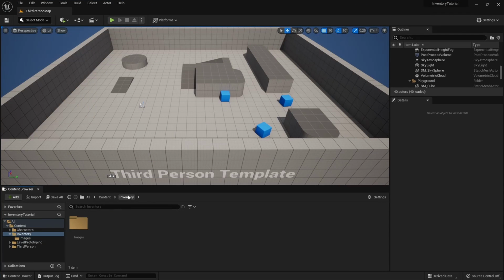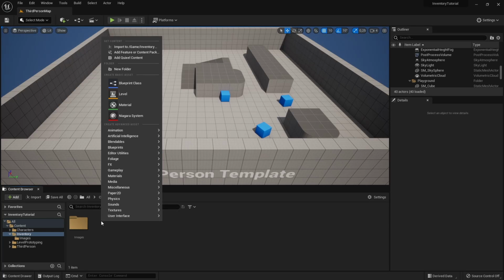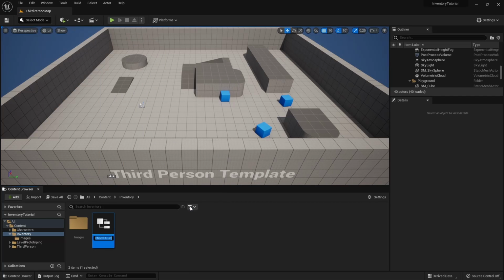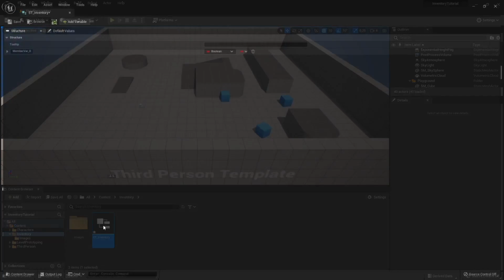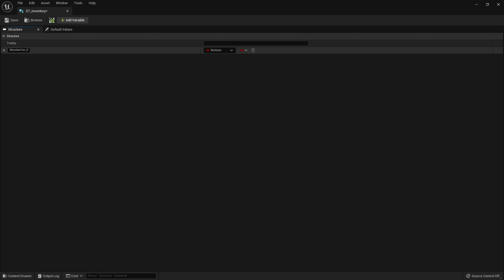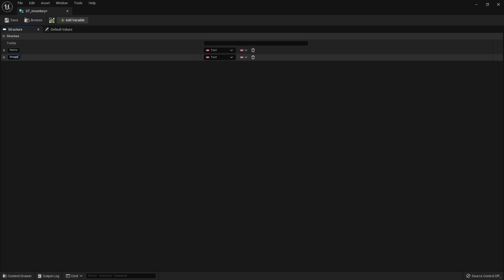Let's go back to the inventory file and let's create a new structure, which can be found under blueprints. And rename it to st_inventory. Open the new structure and let's set up the variables. The first one is name, in the form of a text. We need an image, which is a texture 2D.